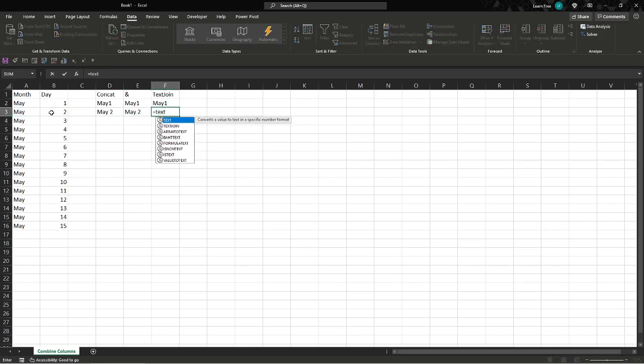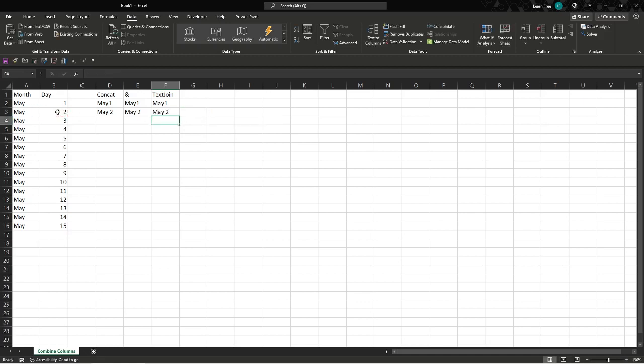Text join. Do that, double click. Delimiter. What do we want in between them? That's the space. So here is where we'll put our quotation marks, space, quotation marks, comma. Then we'll do this. Sure, true, ignore empty cells. It doesn't matter. You can just hit a comma on that just like we did before. Text 1, comma, text 2, close it up, and bang, there you go.